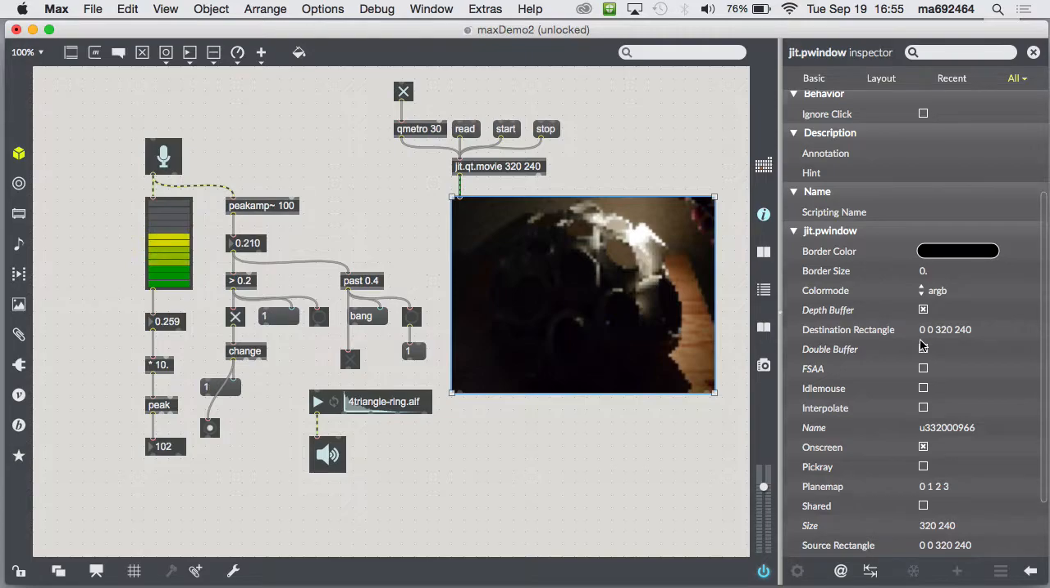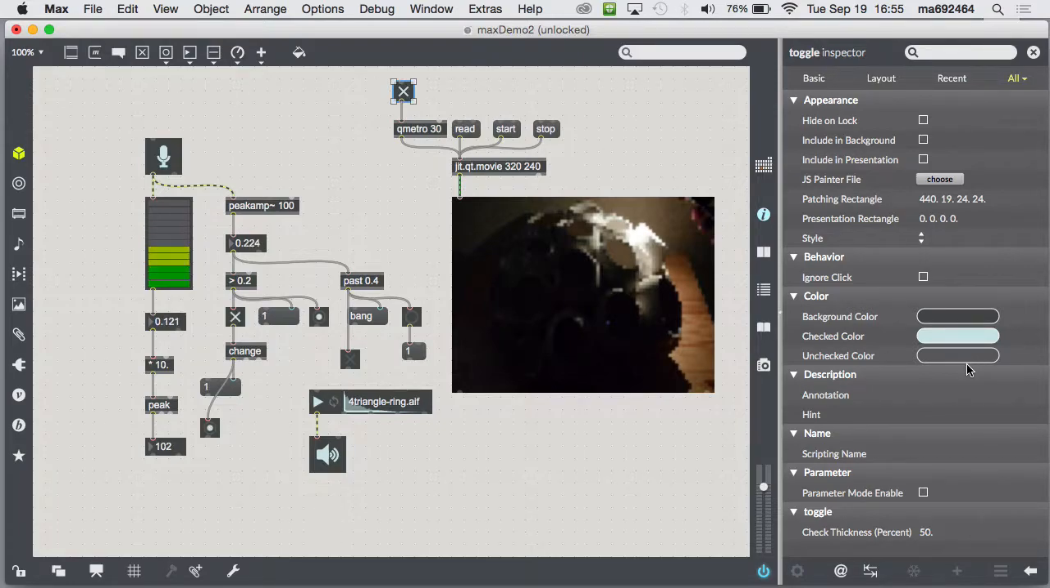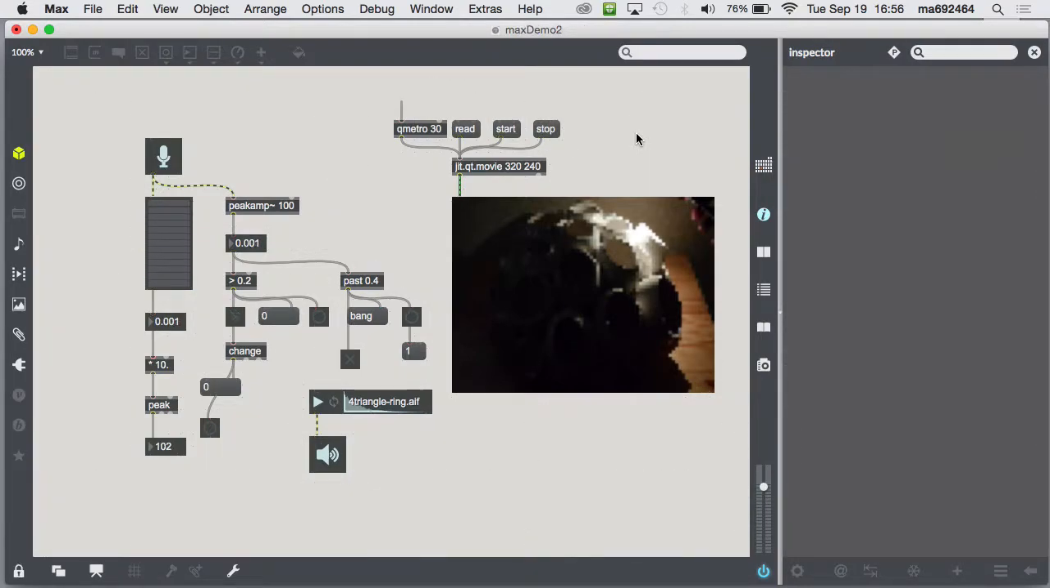Other properties you might see here, you can change things about like the color of some of the objects, like my toggles have several different colors. I can change those colors. Again, I can change the size. I can make it be included in the background, included in presentation mode. We haven't gotten to that yet. I could hide it when I lock the patch. That's kind of a weird one, but if I lock the patch, it gets hidden.